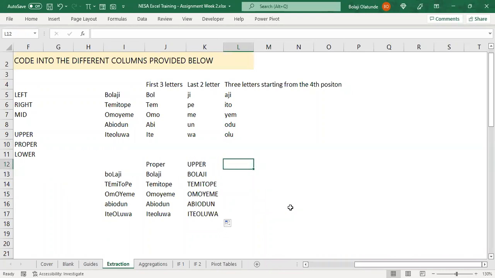Okay, and then the next one I want to do is, let's say lower. Equals to lower, and I select my text function, close my bracket, and I press enter, and you see what happens. Everything becomes lowercase.